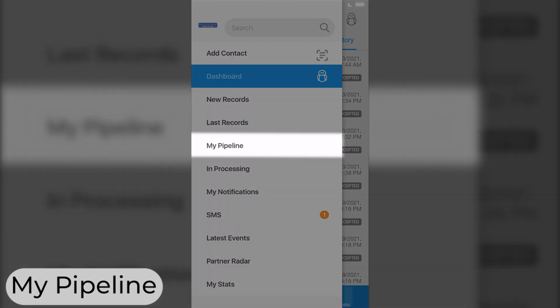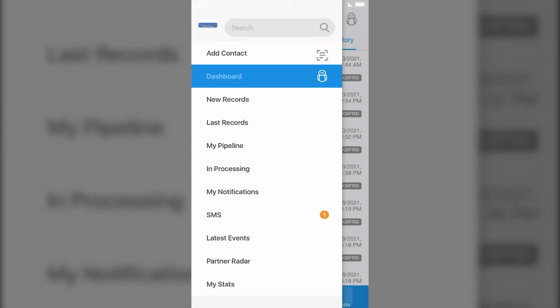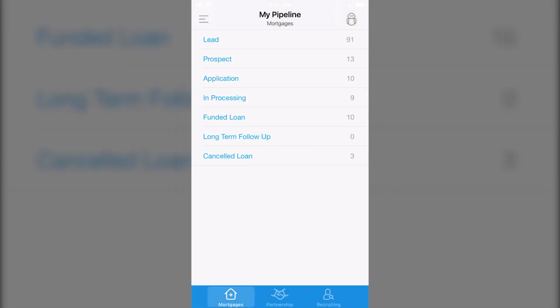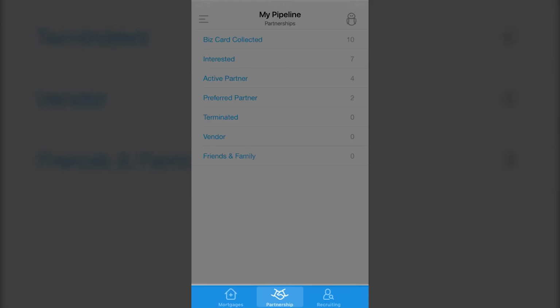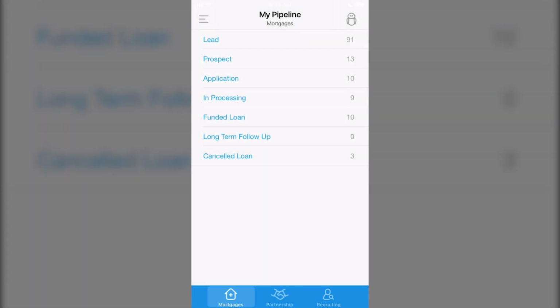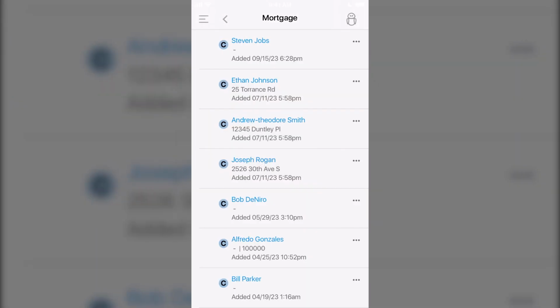The My Pipeline option in the left menu can show you the number of clients, partners, and staff members in each step of the mortgage process pipeline. These numbers match those in the mortgages, partnerships, and recruiting databases in your CRM. Additionally, you can tap any of the pipeline steps to see a list of records in that step of the pipeline. You can then open the records by tapping them or contact them using the Actions menu to the right.